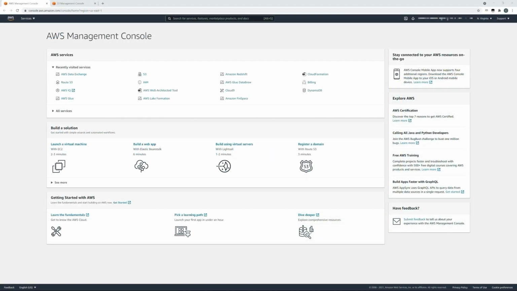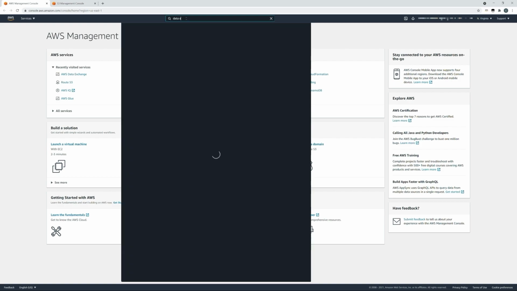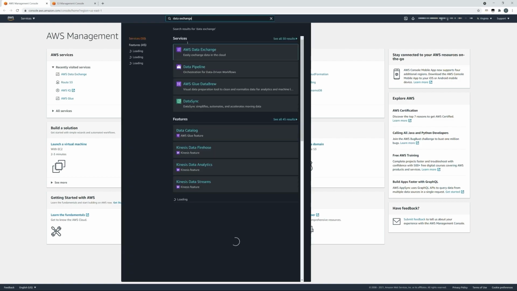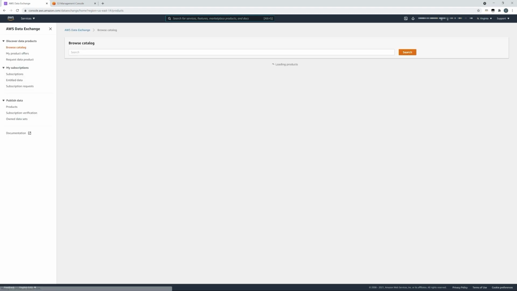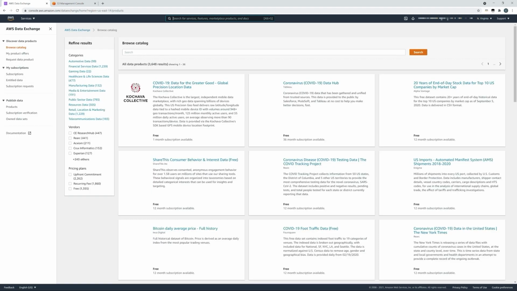We'll start by accessing the AWS console and navigating to the Data Exchange service using the search bar at the top of the screen.